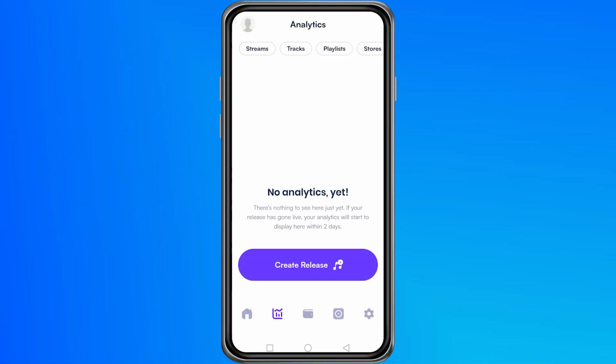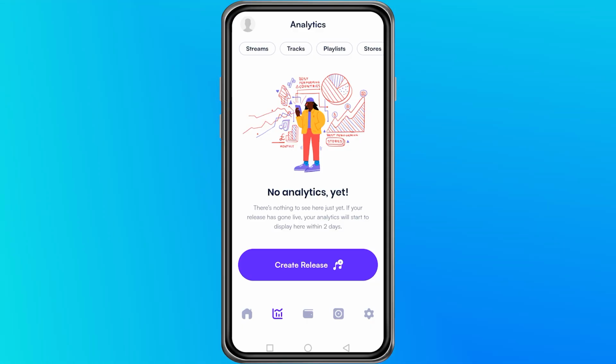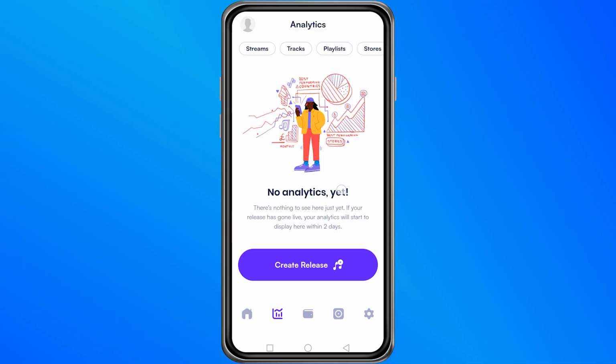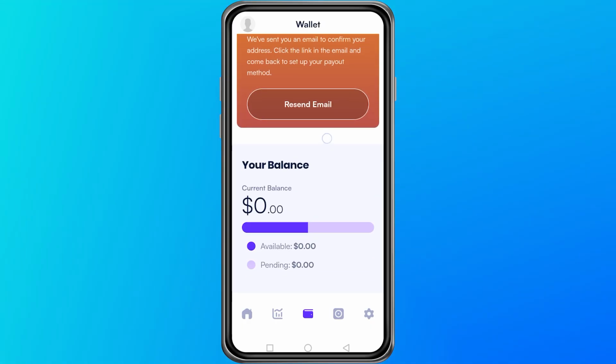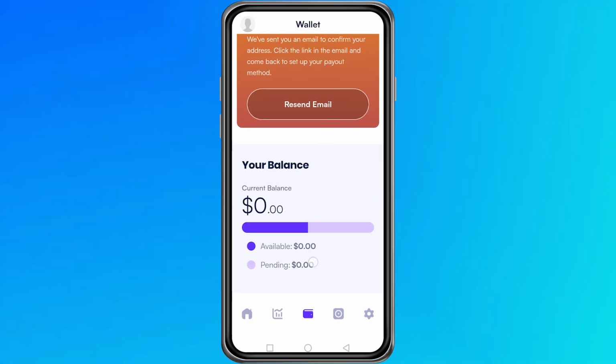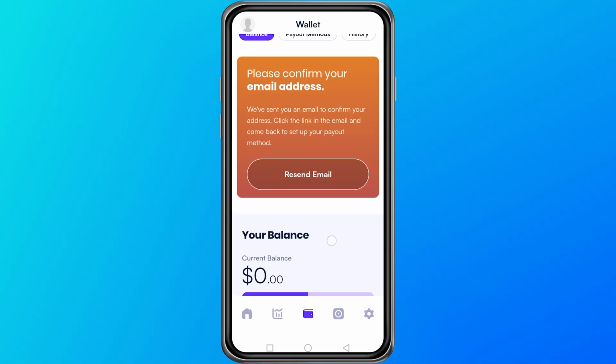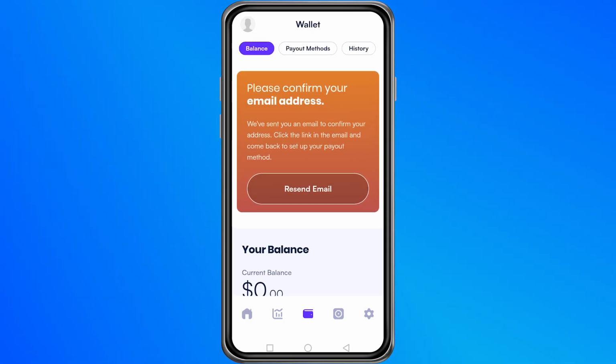You can track your release performance in the Analytics tab. Here you can see statistics like streams and performance data. Next, open the Wallet section. In this area, you can see your current balance and add your payout method to withdraw your earnings.